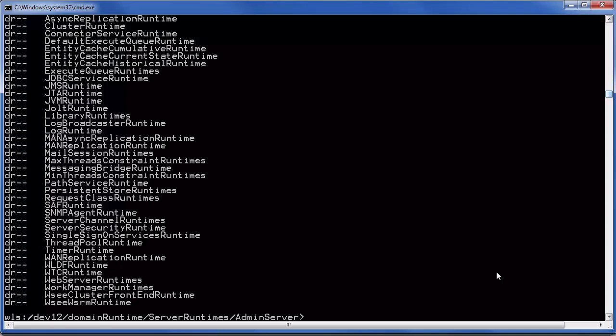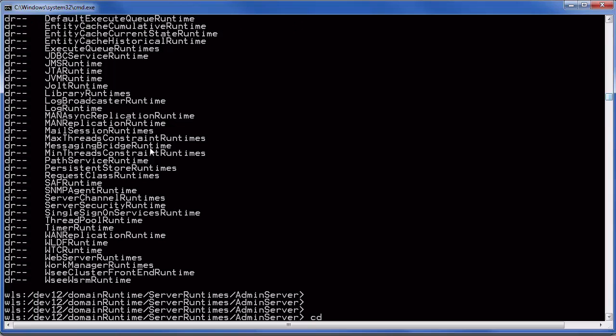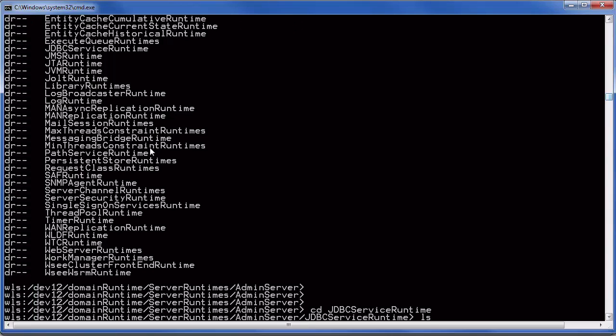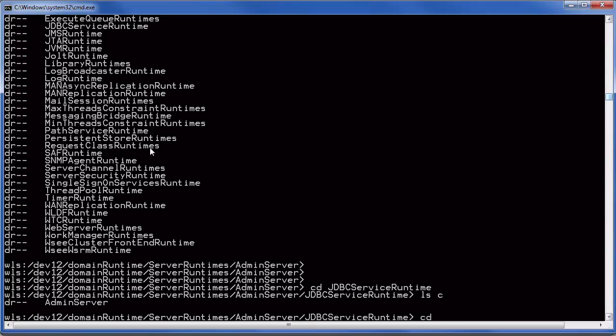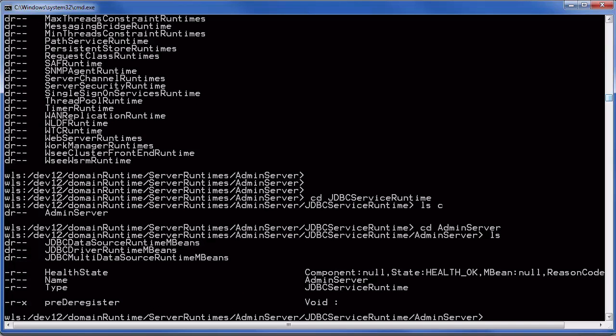And I want to retrieve runtime values from this data source. So doing an ls on the level of the admin server, it retrieves the child elements. And if you look here, there is something starting with JDBC. So I just use this and I see what's there. And again, it's admin server. And you see there is a JDBC data source runtime MBeans.